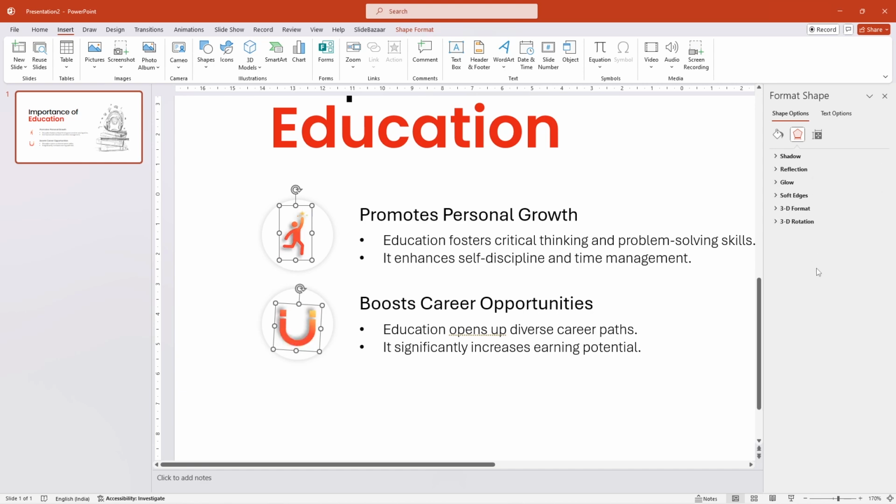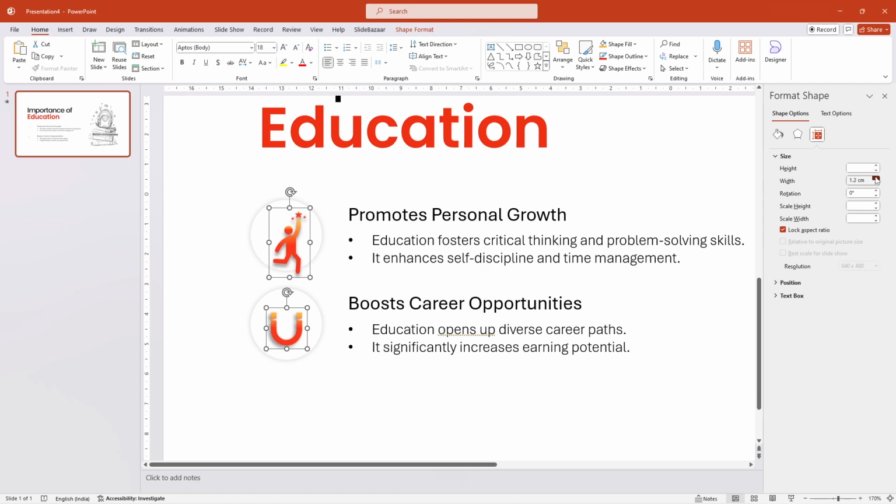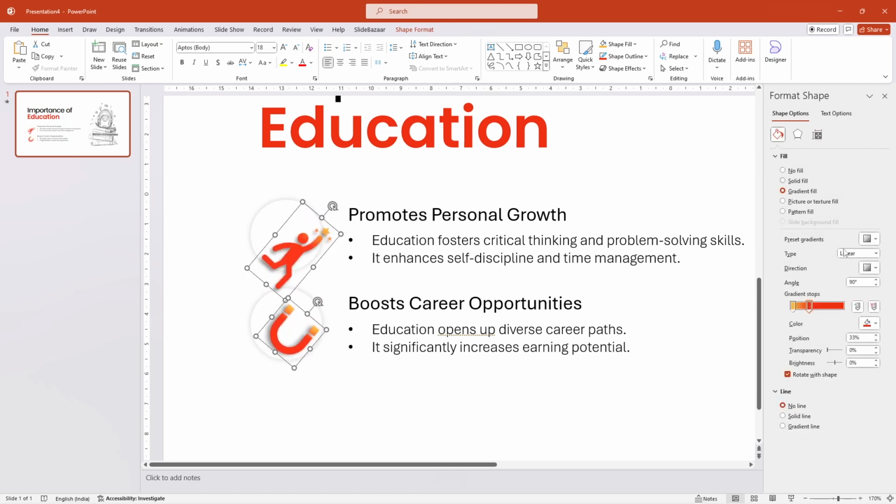Add shadows, glows, reflections, or other visual effects. Fine-tune the icon's size, rotation, and specific properties like transparency.